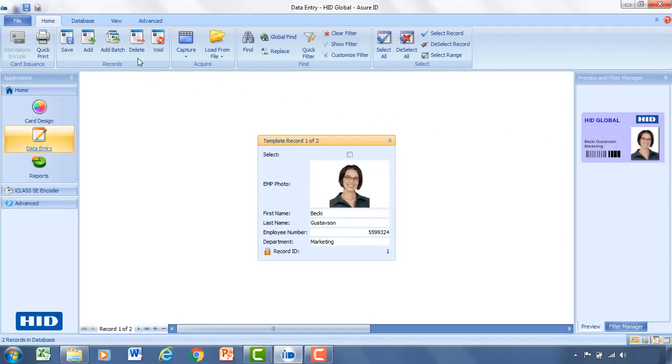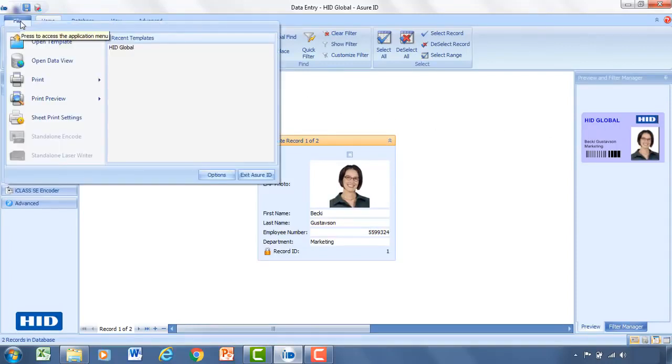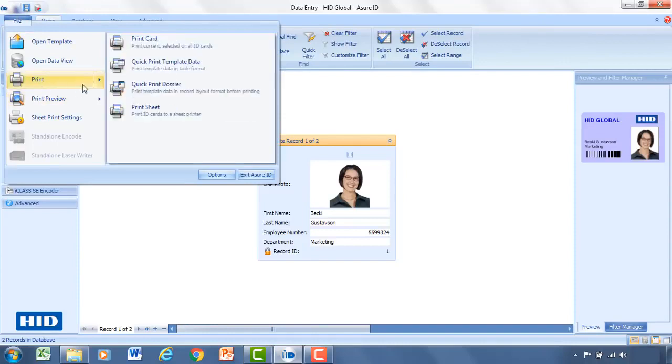The next step would be to print the card. So you can click File, Print the card. You can select all of the cards or select that one. At this point it'll open up a dialog to select the card printer and you can change any of the printer preferences there at that time.